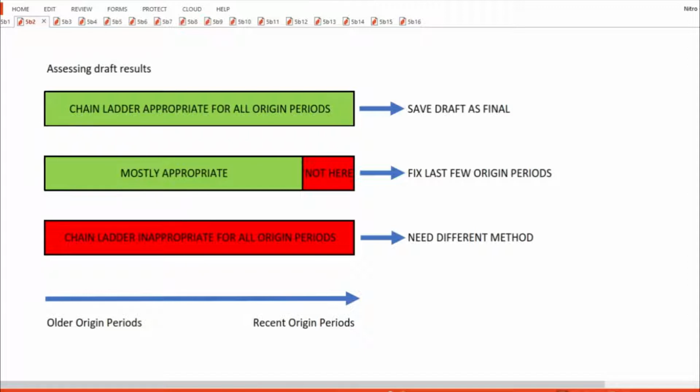Based on all the work we've done to date, we should have a clear and documented view of which origin periods we believe the chain ladder method is appropriate for and where it's not. Having done so, we should end up with one of these 3 possible outcomes. Outcome 1 is that we are comfortable with our chain ladder models for all origin periods. If we're modelling a segment which has sizable, stable volumes of business with a high frequency and low severity, and there are no major distortions to the policy life cycle, then this can and does happen.